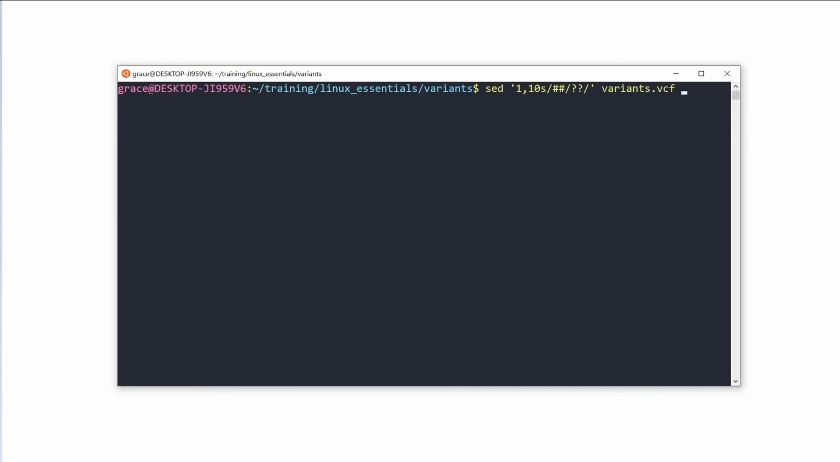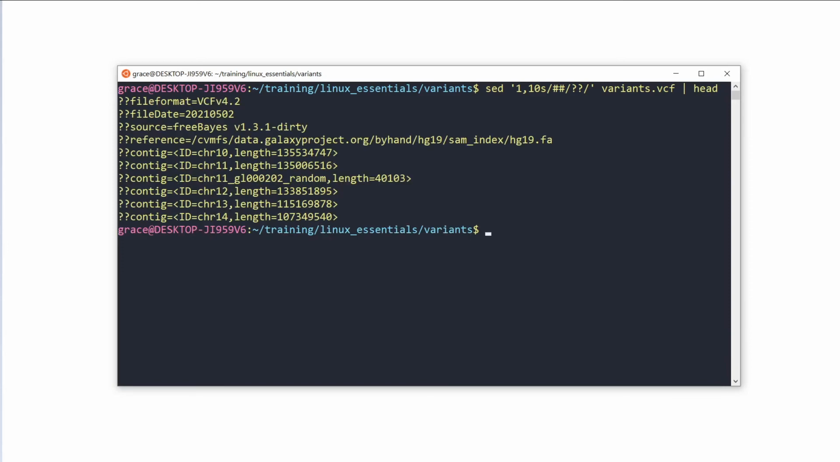So this command here will print out the file, but for lines 1 to 10, when it sees ##, it will change that to ?. Let's just print out the first 10 lines of the output. So we can see that substitution was successful. All those hashes at the start of lines are now question marks. If I change the command to only edit the first 5 lines, it will be a bit more clear.